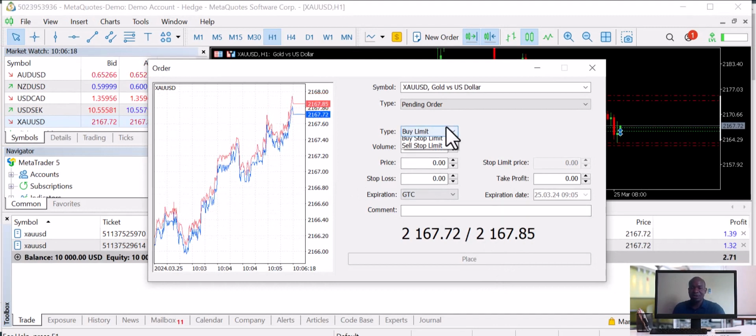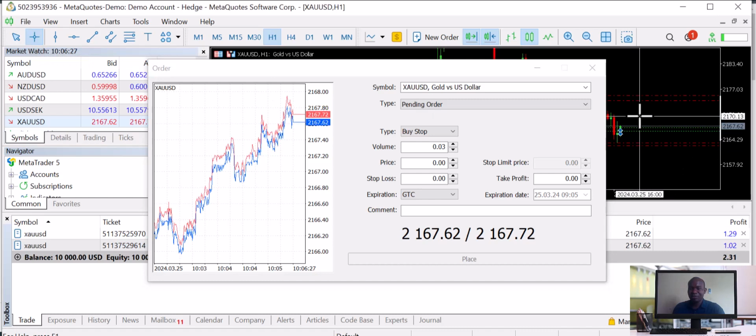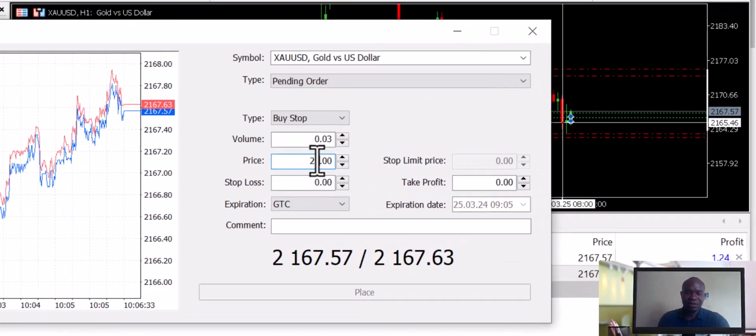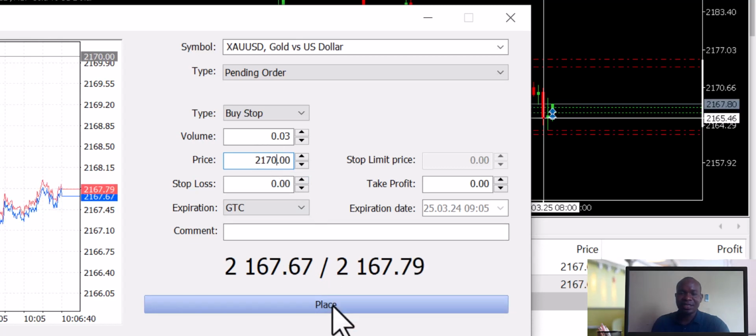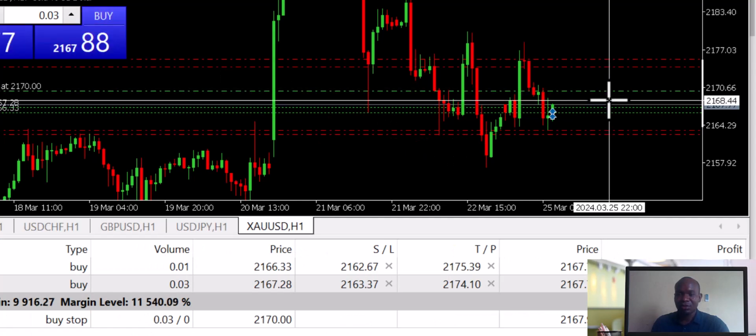And let's just set up a buy stop at, let's put it here, 2170. So meaning until the market gets to 2170, don't execute this buy stop. So we'll put it here. See, it's pending and it will not be executed until the market gets to this 2170. All right, so that is just it.